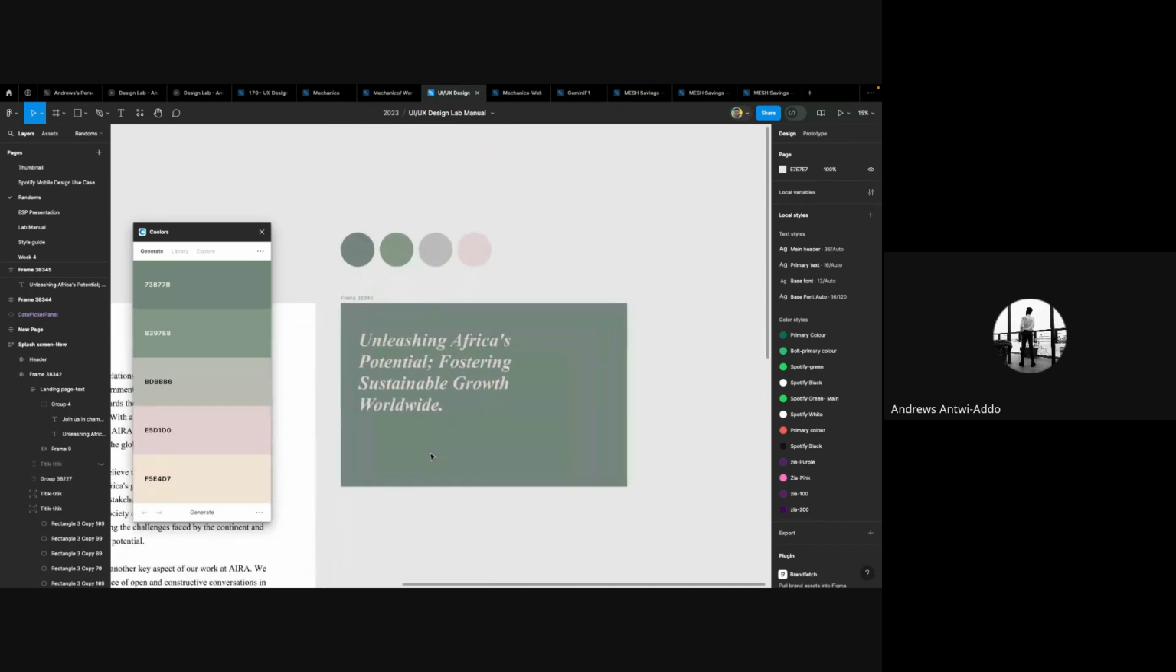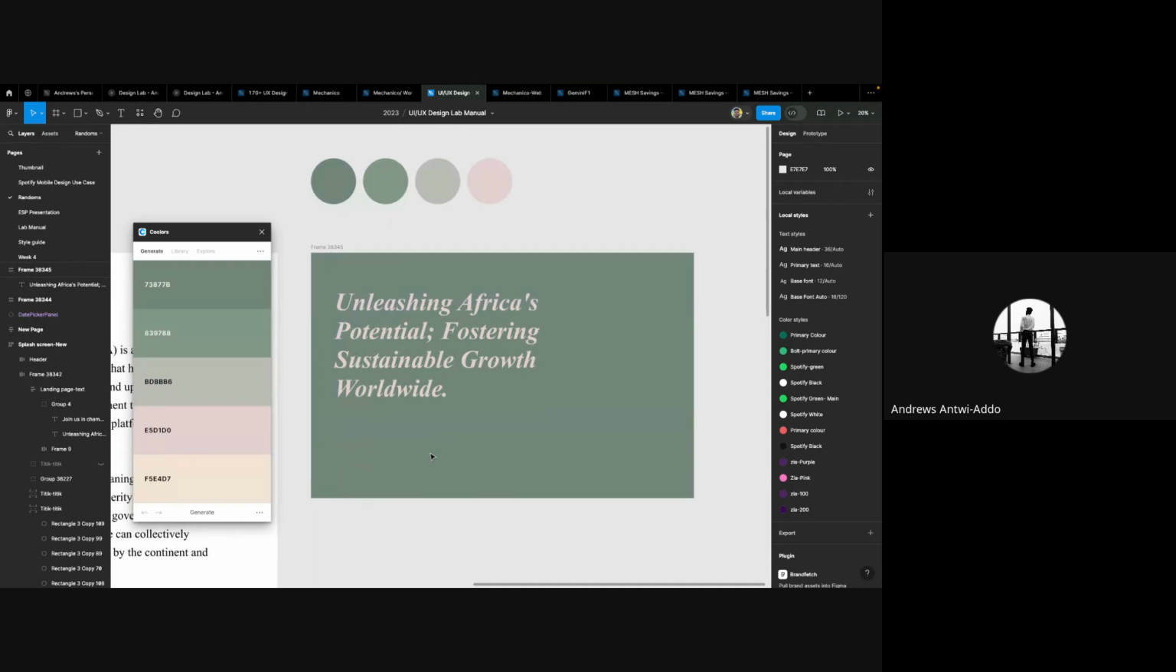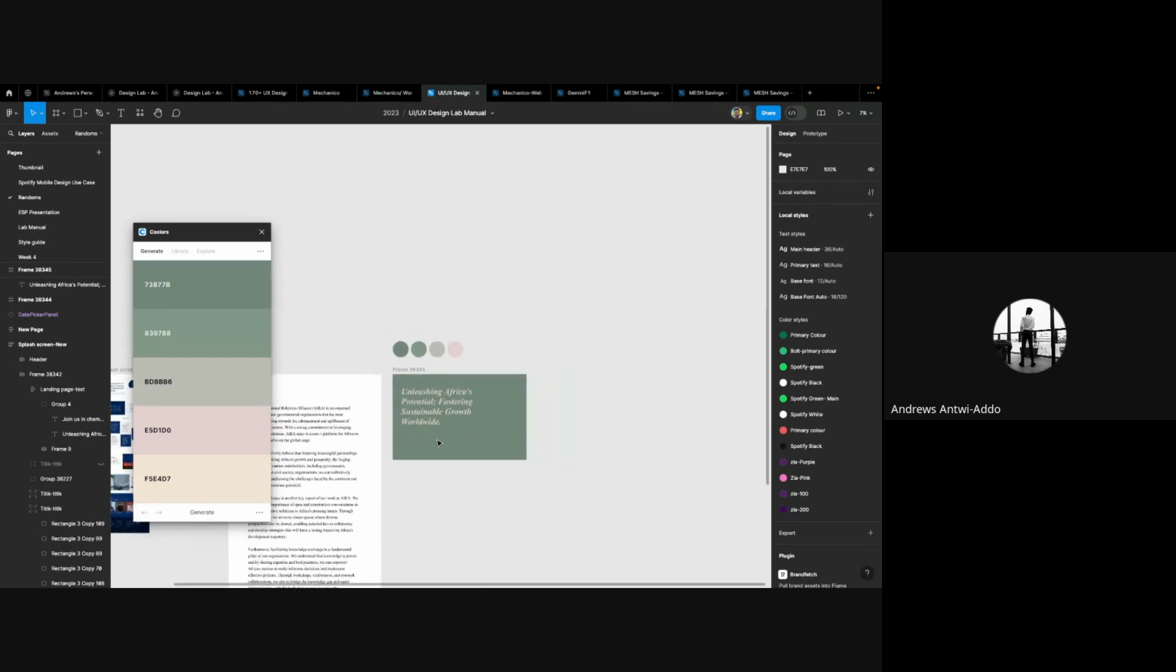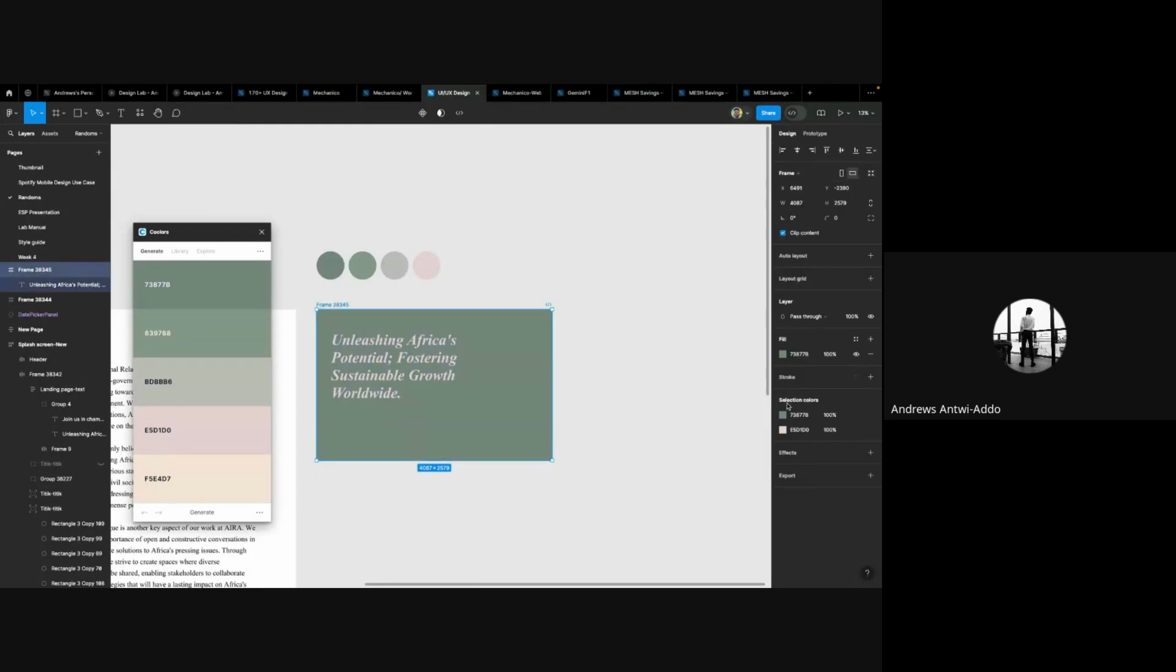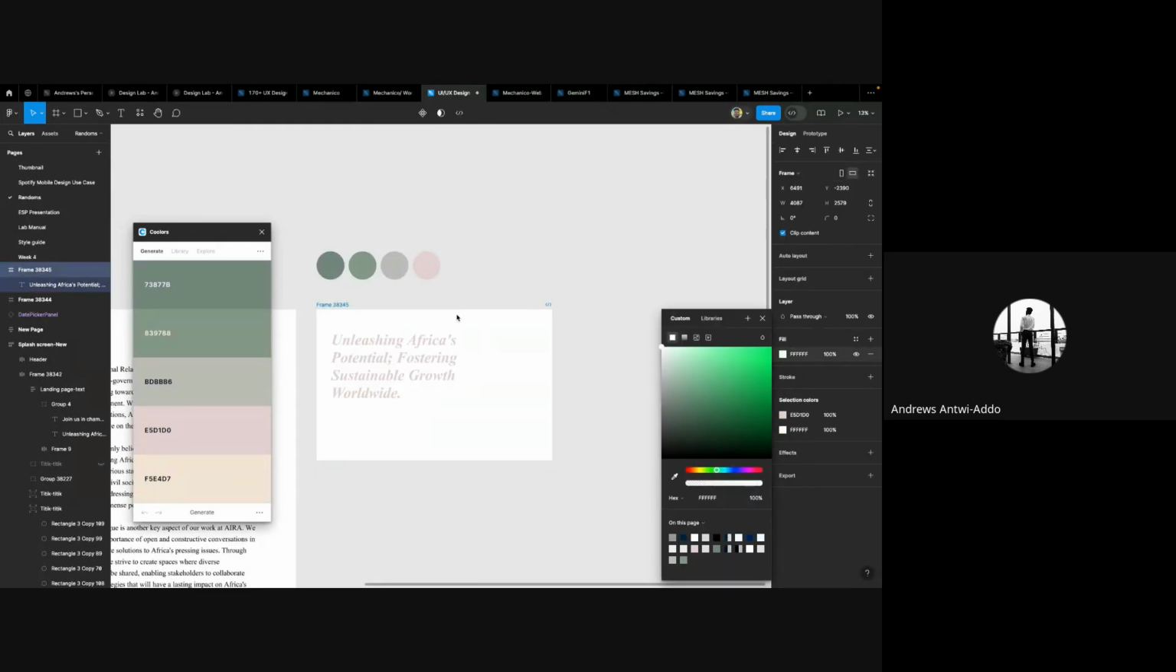I'm going to move on to white spaces, and this is one of the most, if not, I'll say it's actually the secret to my designs. That is white spaces, making use of white spaces, and this is one of the most overlooked things when it comes to designing, right? So I'm going to show you guys something quickly.